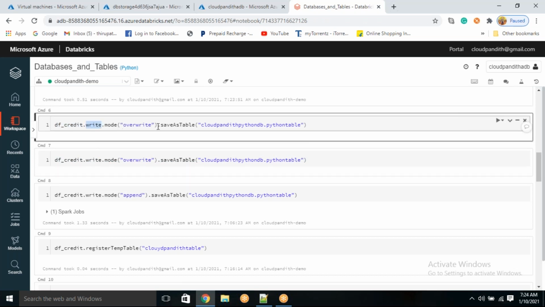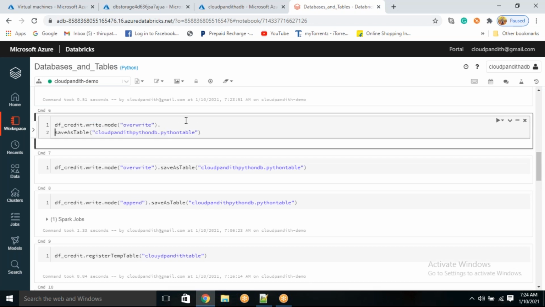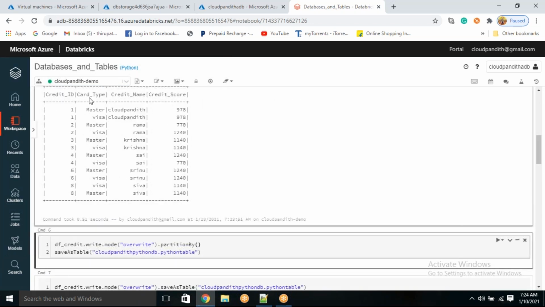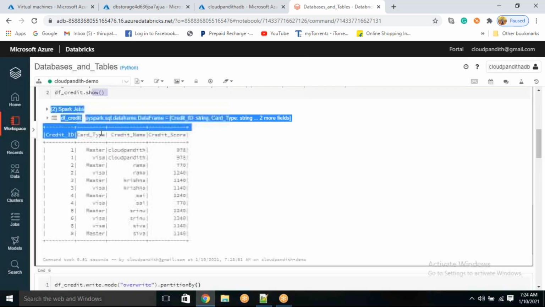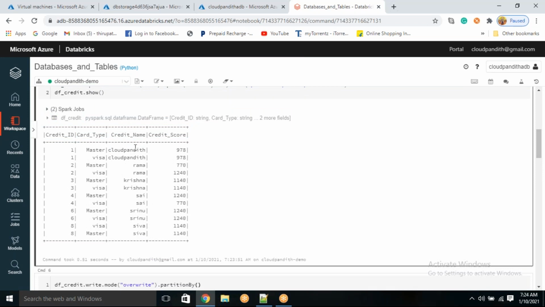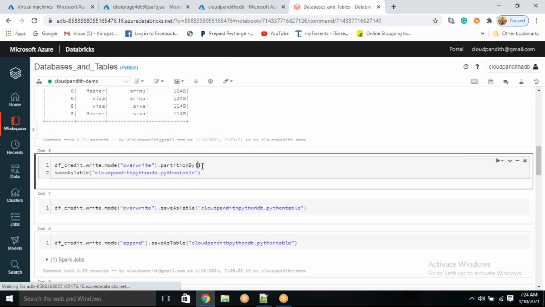I want to write in overwrite mode, but I don't want to write as a table directly. I want to do something like partition by. Partition by which column? Based on what column you want to partition: card type, so that we'll have two types. You want to partition by credit name, to store each customer's data independently? No, I want to store the card type data, so all MasterCard data at one place, all Visa card data at one place. That's how we can write data.